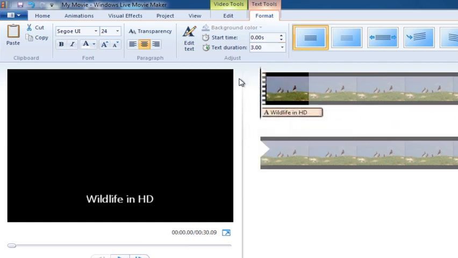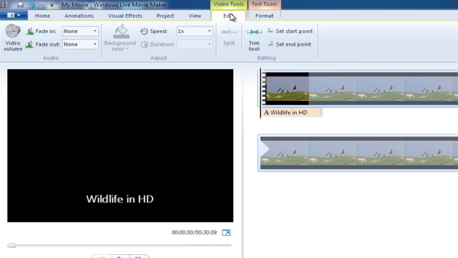Now what we're going to show you though is the video tools. When I click on the video, you'll notice that this little yellow thing comes up here, and if you click on the edit tab, you get this nice ribbon.